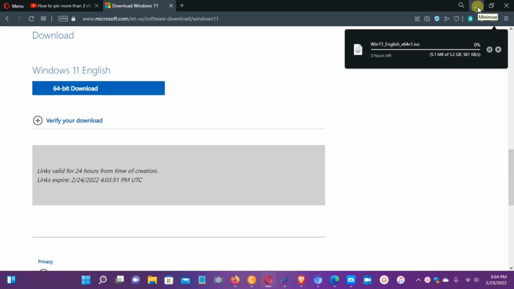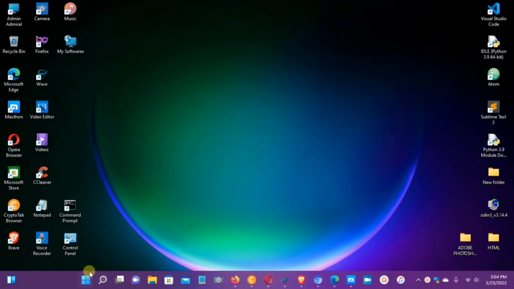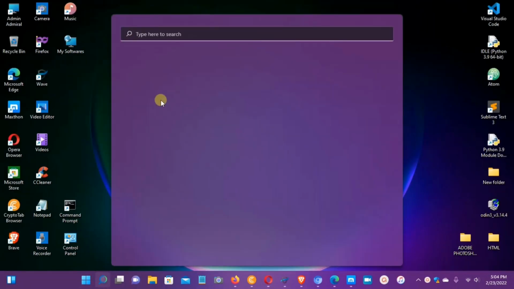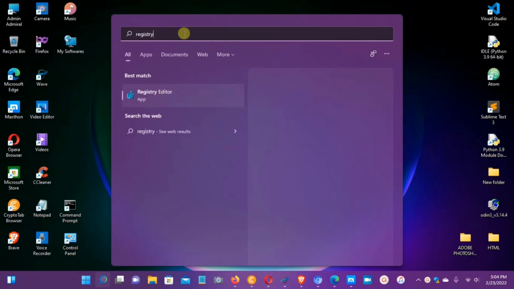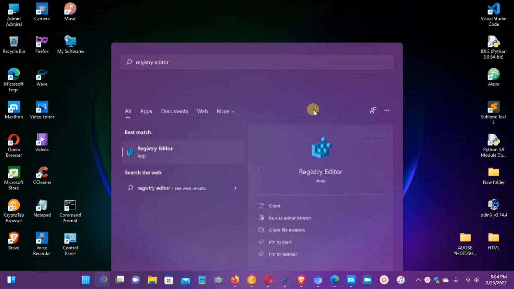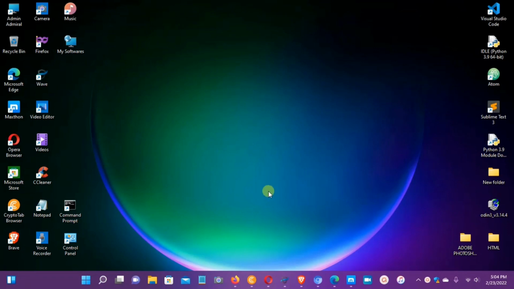As Windows 11 begins downloading, we do one thing. Go to search, just type registry editor. Here we go. You must confirm yes.